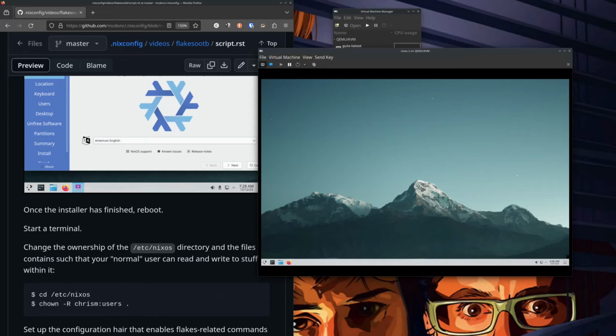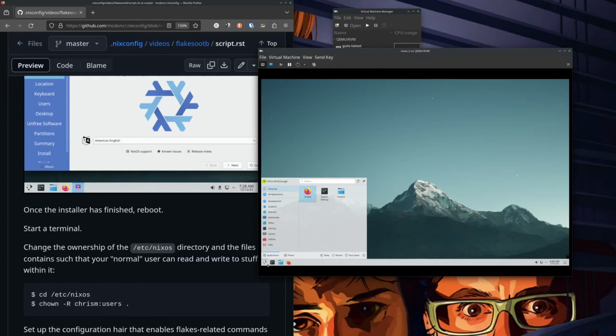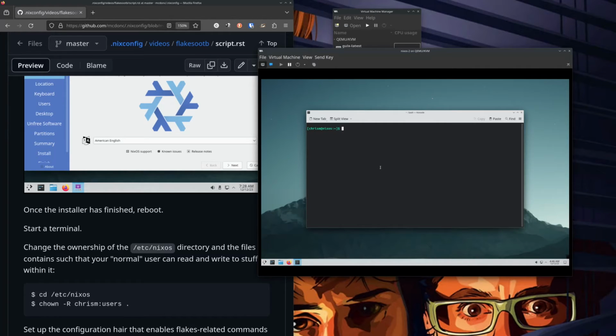Okay, so the first thing we need to do after we have our freshly installed NixOS system going is we need to start a terminal. In this case, just search for terminal here. It's Konsole because it's KDE. And cd to /etc/nixos and do sudo chown -R xm:users ., and that'll change things such that all the files in the /etc/nixos directory will be owned by xm, my current user.